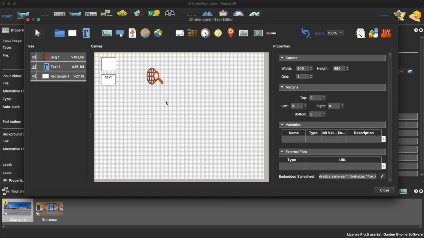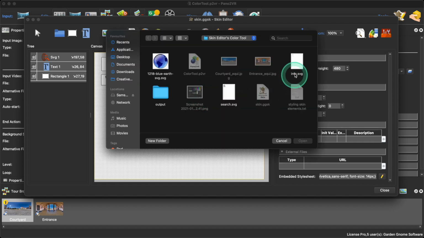But the reason why I wanted to show you this in particular is because not all SVGs are proper SVGs, or true SVGs, or whatever they are, but they're not genuine SVGs. And I do have one of these. It's the info button.